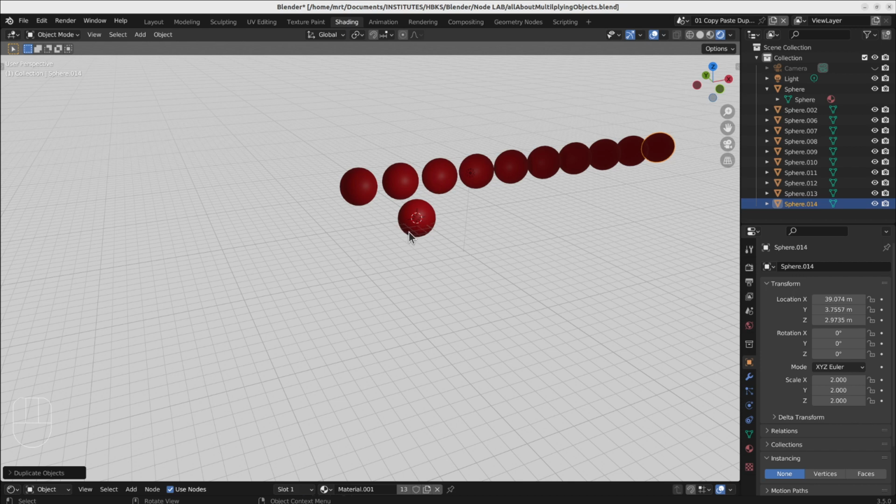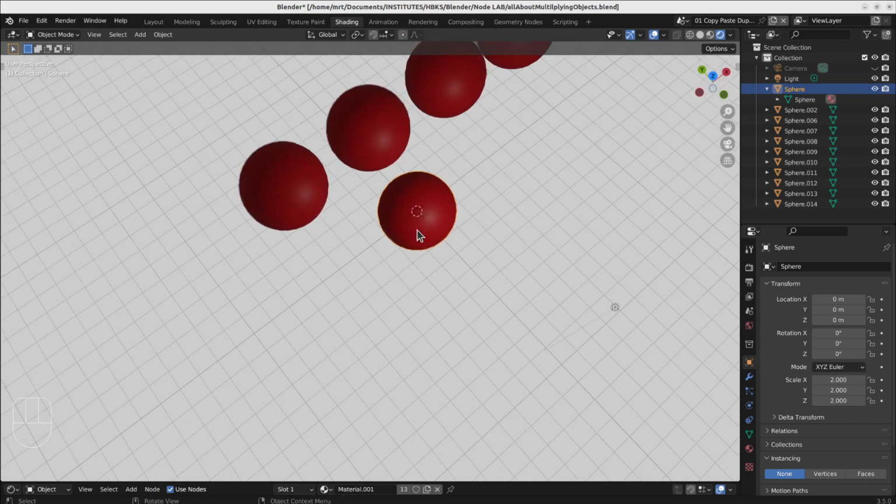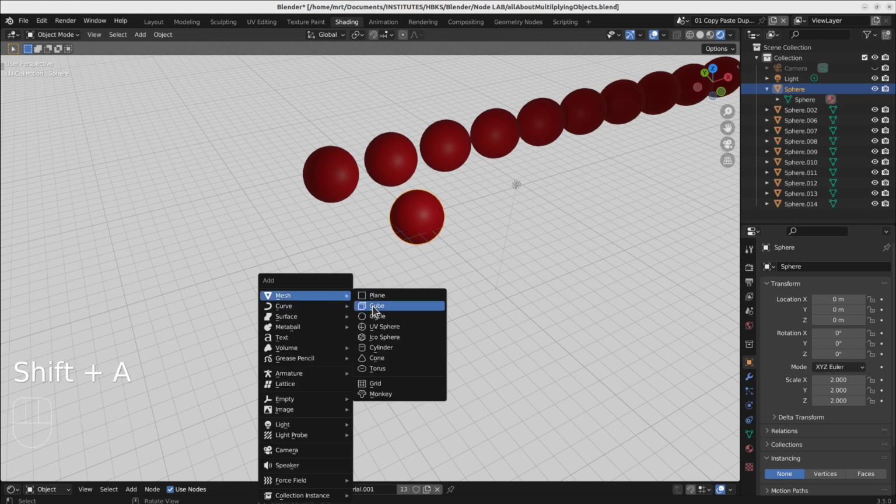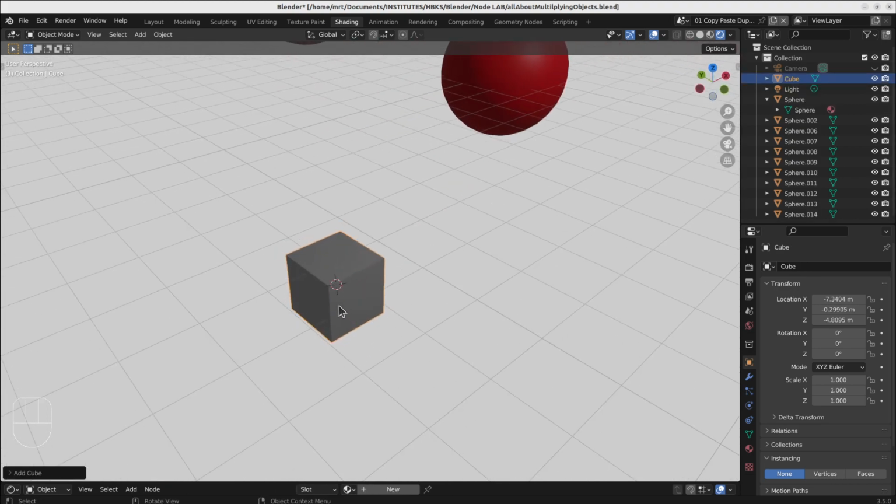Remember, Shift R you can use for every kind of action which you want to repeat. You could also do the same with rotation. If we have here a cube and I want to rotate this cube several times, maybe I'm making an animation, I rotate it R, Z, and let's say 10 degrees. And if I do now Shift R, every time it will rotate 10 degrees. So it's a useful command for everything.